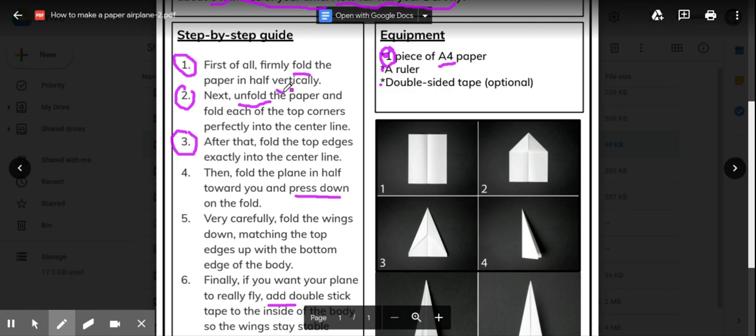Also included in there are adverbs to show you how to do something. Vertically means upwards. Perfectly, meaning in a perfect way without any mistakes. Exactly, okay. Exactly means in an exact way, very close to. Okay. Carefully, another adverb there.